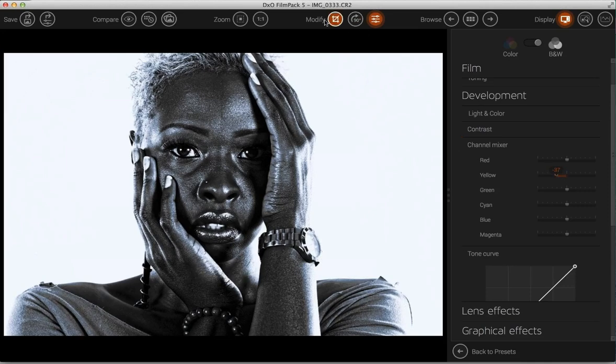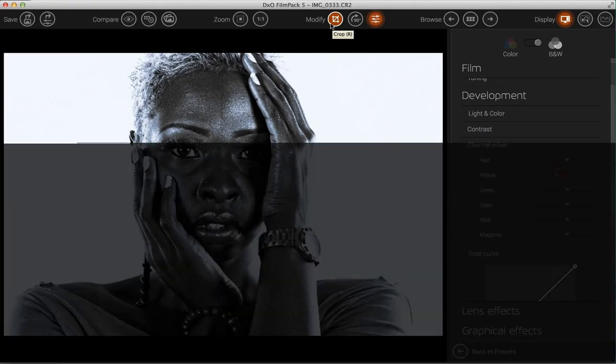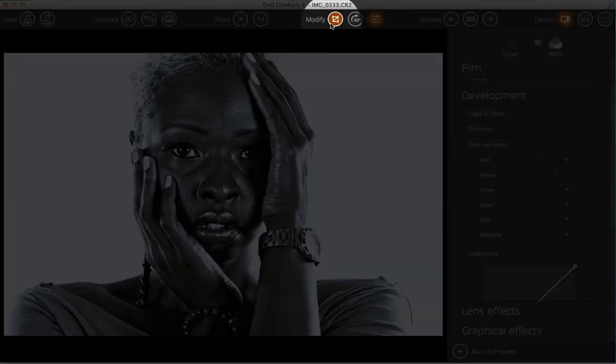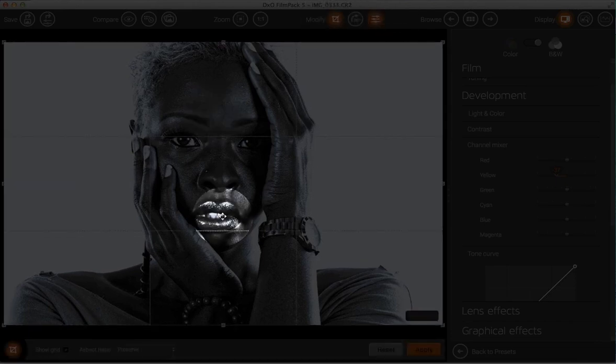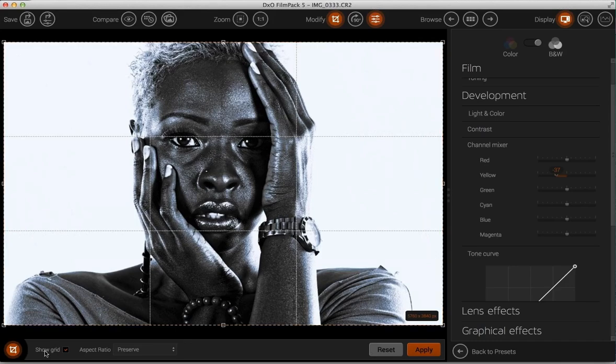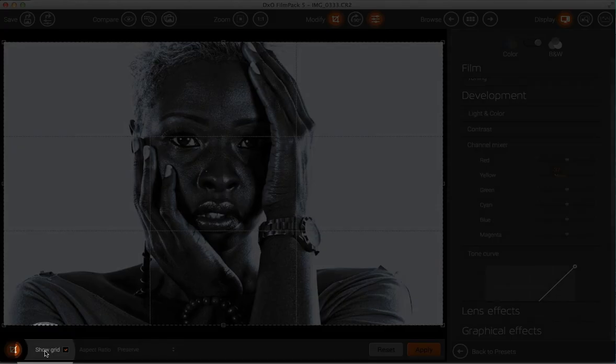And now what we can do is, if we really wanted to top it off, we can go up to the upper toolbar where under the modify, where you can crop, you can rotate, you can even go back to your presets. But what we're going to do, we're just going to crop this out. I usually like to showcase my grid because it helps me with my rule of thirds. It helps me with my composition.